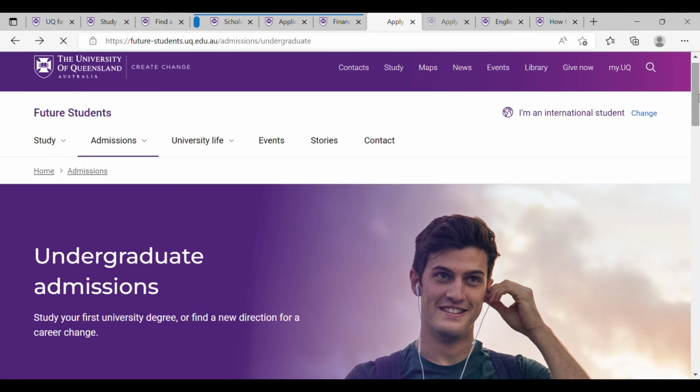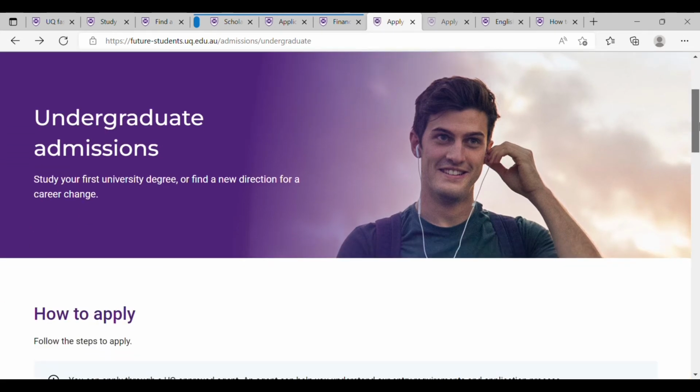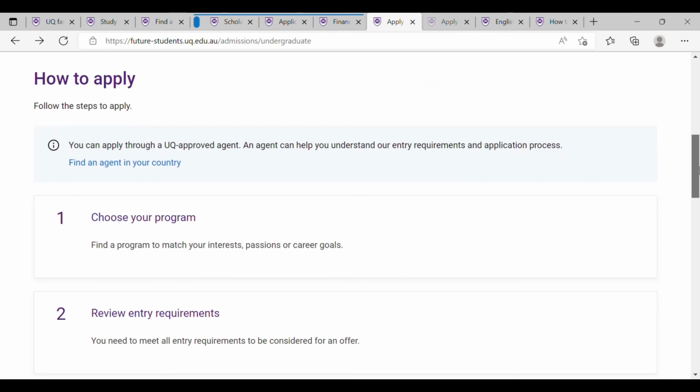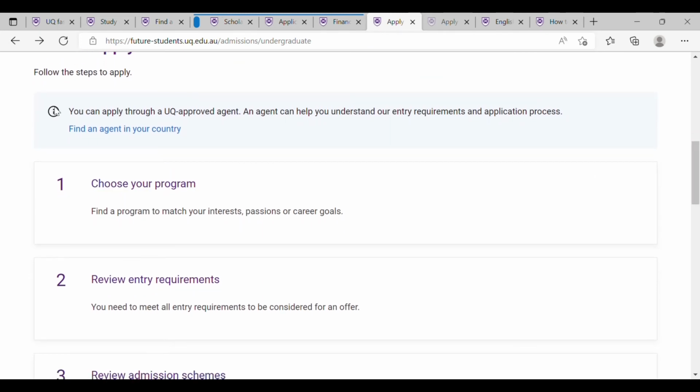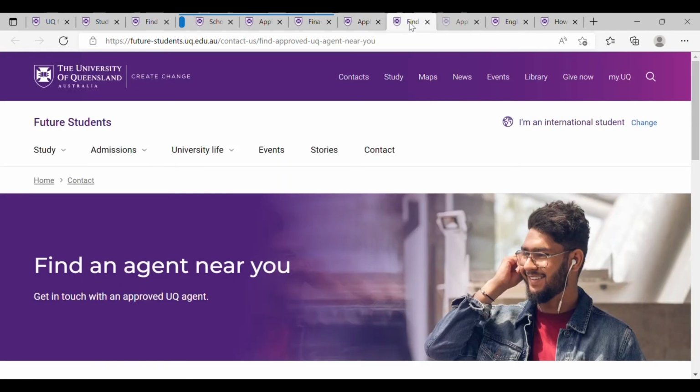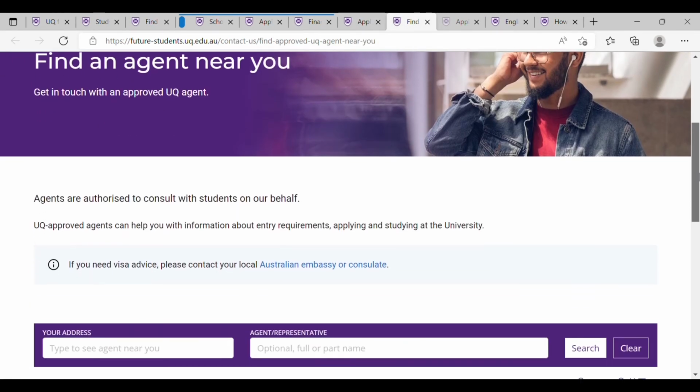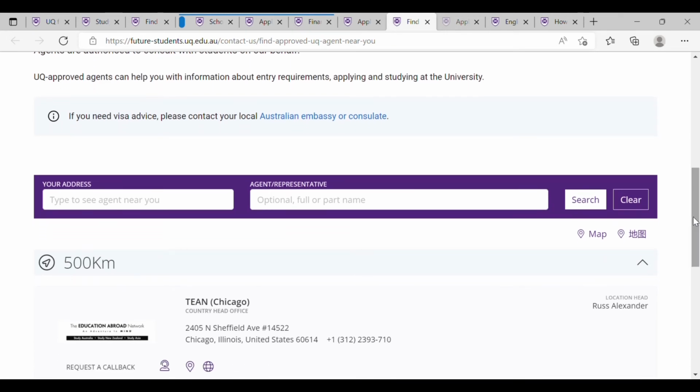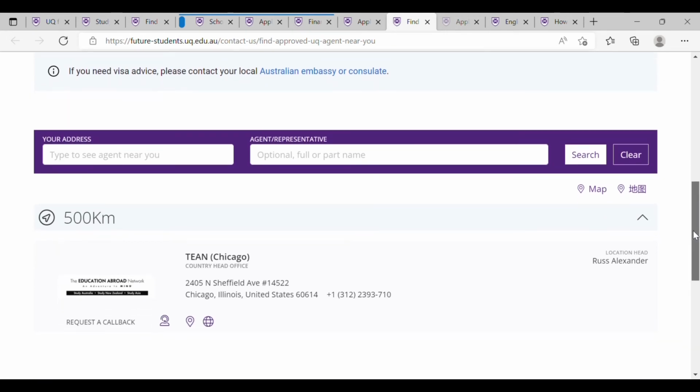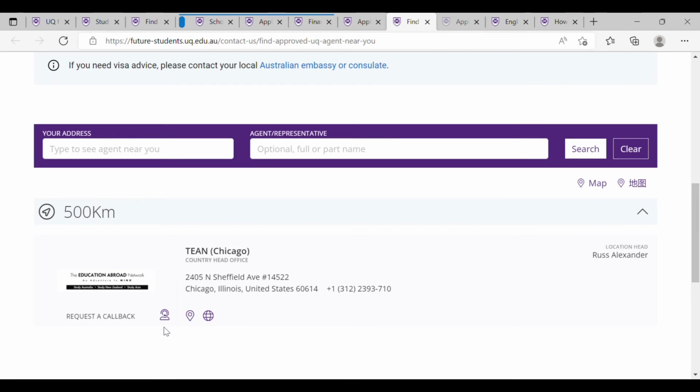We're going to take a look at it briefly. So for undergraduate admissions, right here, exactly what I was mentioning earlier, they do have agents. You can apply through a UQ approved agent, and an agent can help you understand entry requirements and the application process. In order to find an agent, click on this link right here, and then put in your address. I guess it kind of automatically populated my address. I'm not in Chicago, but this is the closest agent to me right here. And if I had questions about getting admitted, I could check it out.